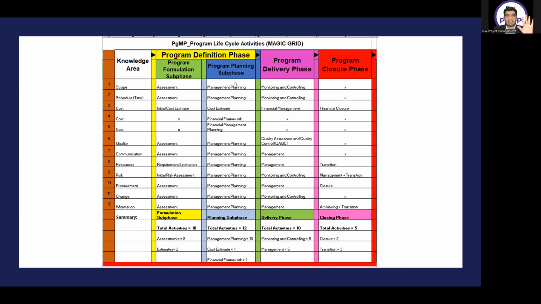In the planning subphase, the main output I get is the program management plan. In order to make it, I will be doing the management planning activities of all the knowledge areas. In cost, I will get the budget, as Gurdas said. In schedule, I will get the master schedule. In scope, I will get the work breakdown structure, but that is a detail we will not cover in this master class. For the overview, the main outputs are the WBS from scope, master schedule in schedule, and budget in cost. Then we have service level agreements in quality, but the main objective is to get the program management plan.